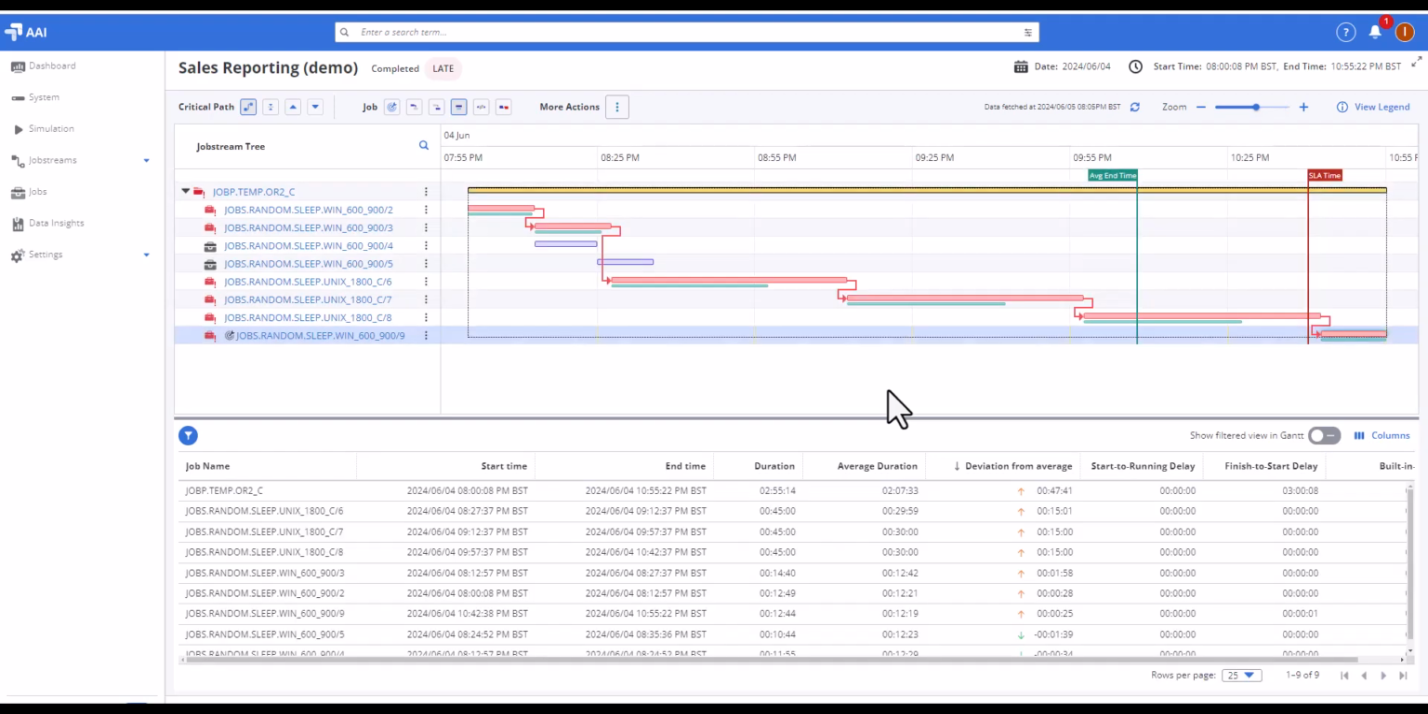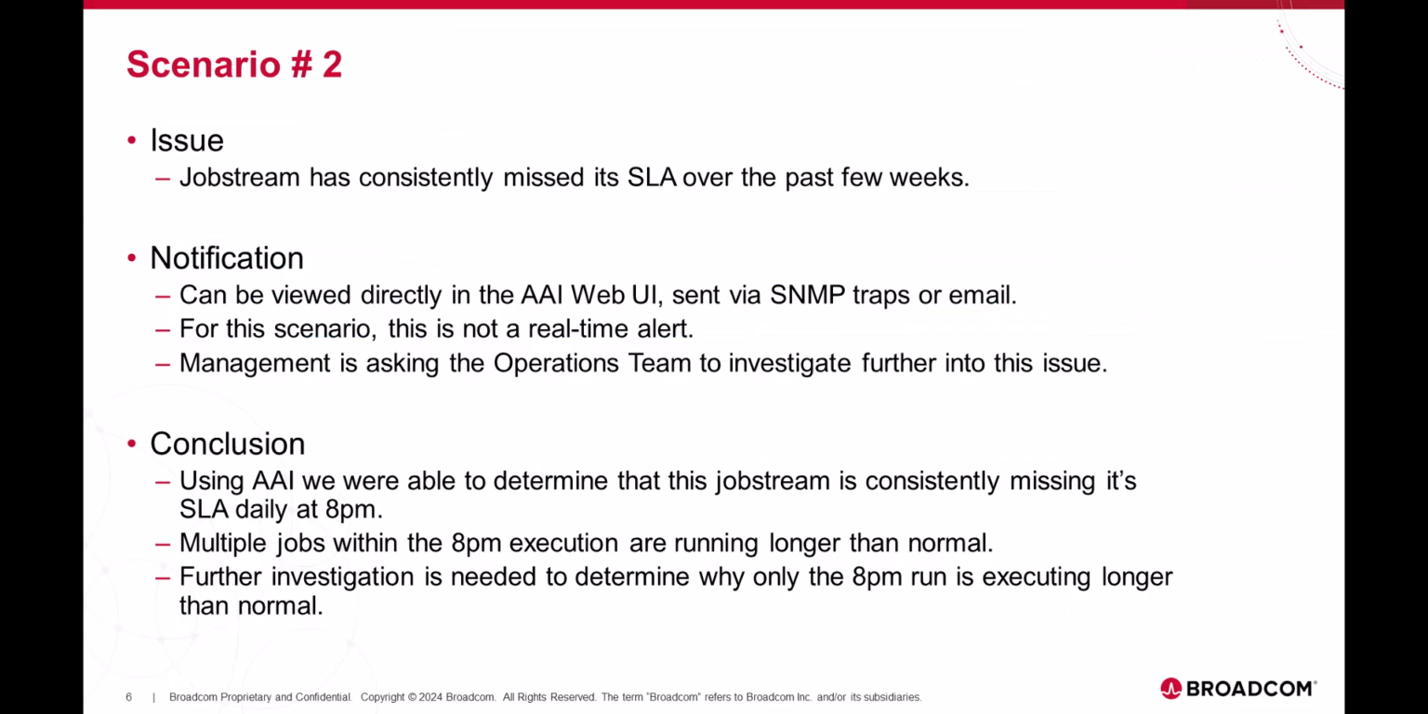As we look at the execution, we see multiple jobs ran longer than their average duration. This could indicate that it's an overall issue with this process, not just a single job or problem. Obviously, further investigation is needed here into what is going on at 8 p.m. that is causing this job stream to miss its SLA.